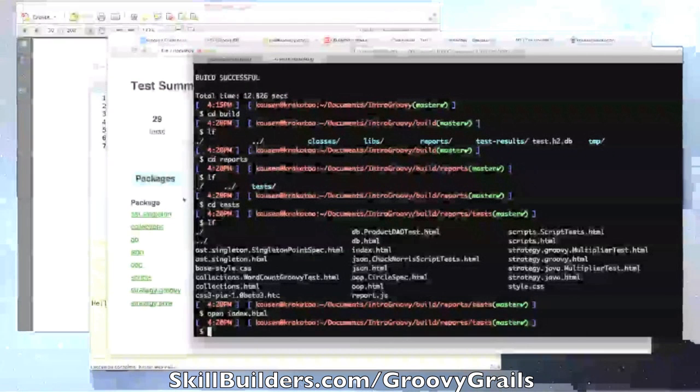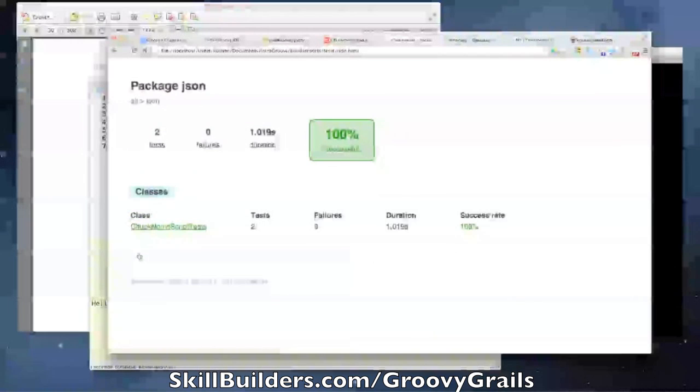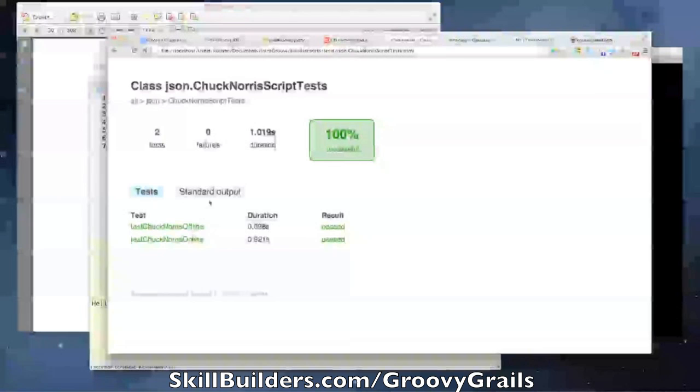And you could see that, for example, if I click on the JSON package, there's my Chuck Norris script tests, and there's online and offline, and you could click on standard output and see the code.